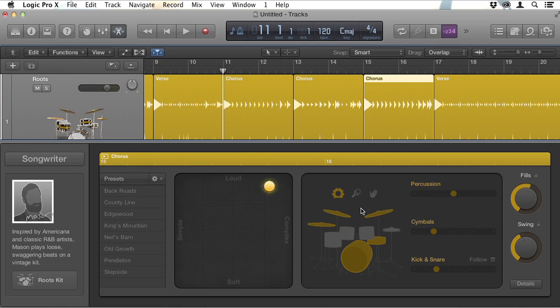Then for the final part of the chorus, I've gone back to the cymbals down here, but I'm going to go to variation 3, and I'm going to put that on loud and complex. So now we've taken that section and added a real richness to it.